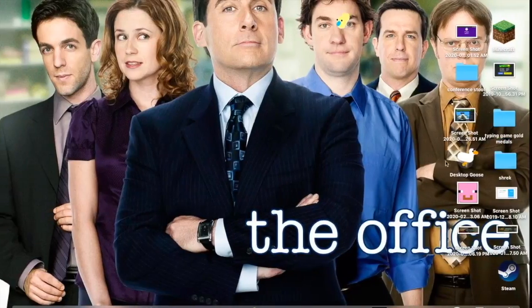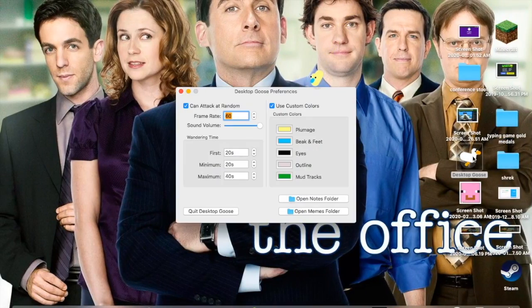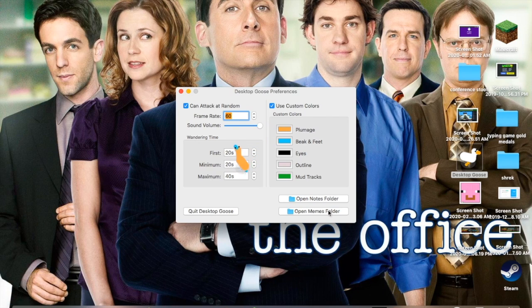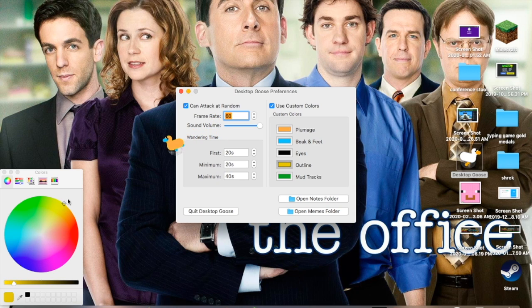And then you can actually customize Desktop Goose. You can customize his body. Look, now it's red. Actually, it looks pretty cool. I'm gonna keep it like that. And then outline. You can have an outline. I prefer no outline.